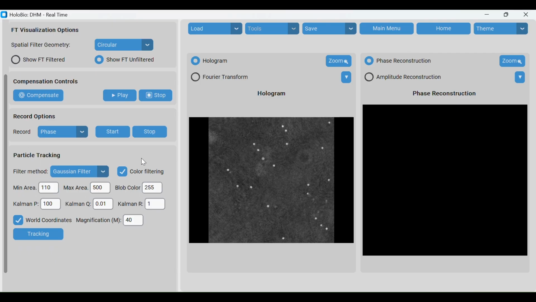There are two options available, Gaussian filter and bilateral filter. The option depends on your sample. For example, if your sample has a lot of noise or texture, the bilateral filter may preserve it better.